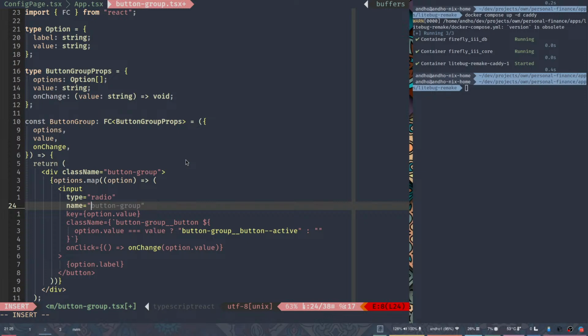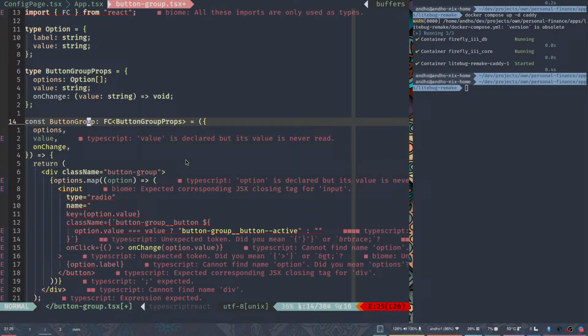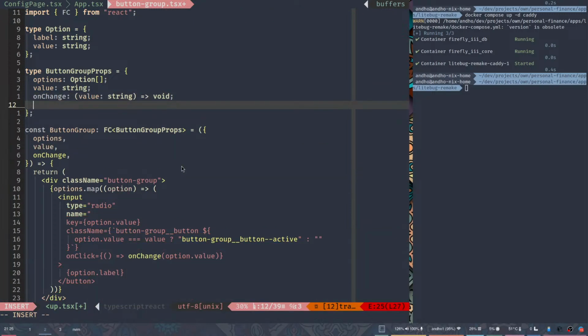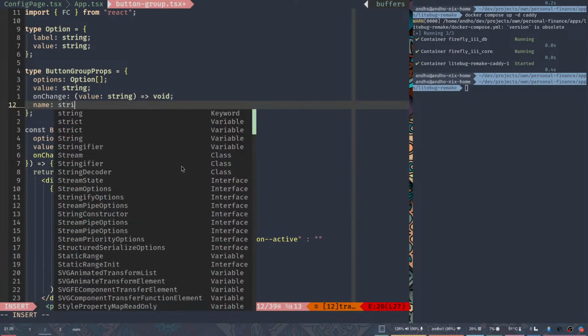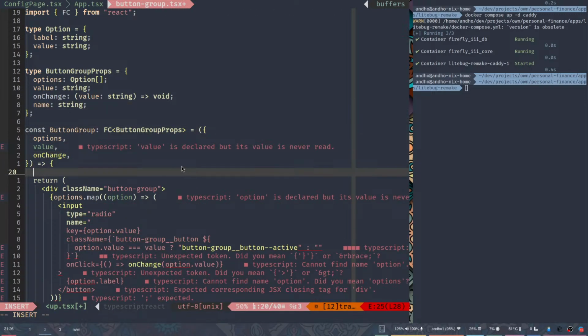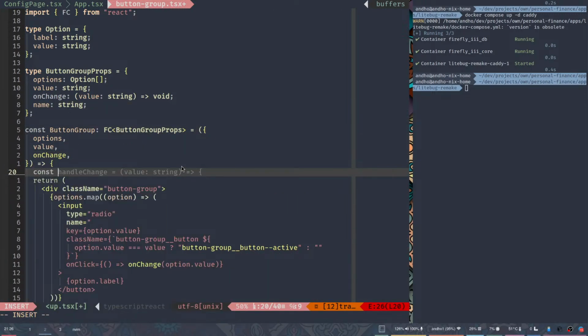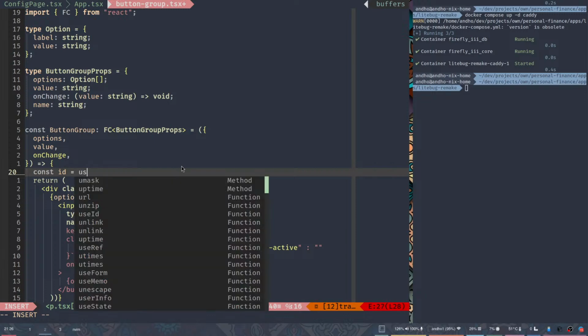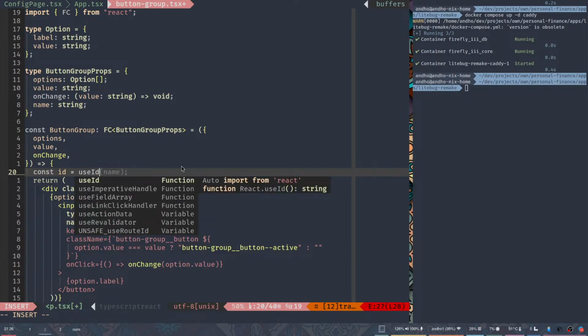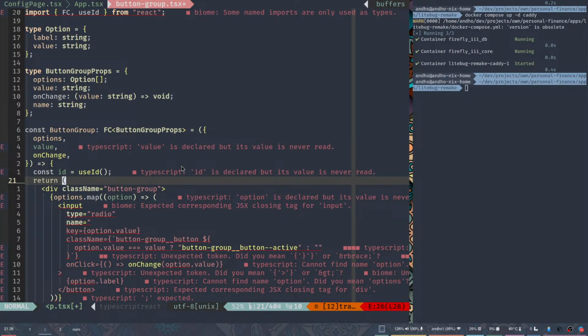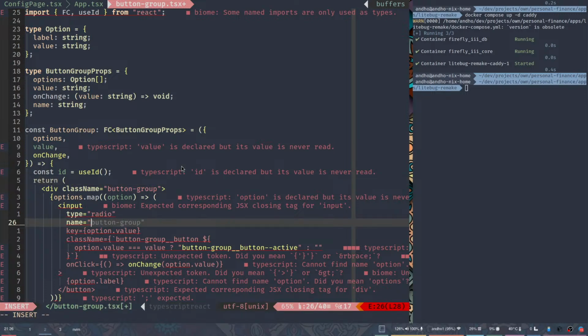Should I ask the user to pass in the name? Yeah, I think we can do that. Let's see. So yeah, I'll just put the name here. Or alternatively, React provides the new ID hook, so I could use useId and just use it here as a name. That would work.